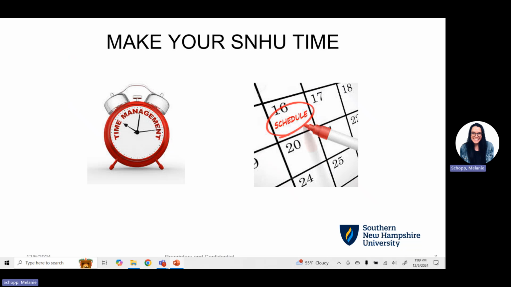Another reminder is don't forget to make that SNHU time. Did anybody learn this the hard way? I know that adding school to an already busy plate can be a lot. Y'all already have so many competing priorities, and adding school can change things and it can feel like a lot. However, it is so important that you prioritize your time and you are around the people that you need to be around and you do the things that you need to do to make life successful both inside and outside the classroom.